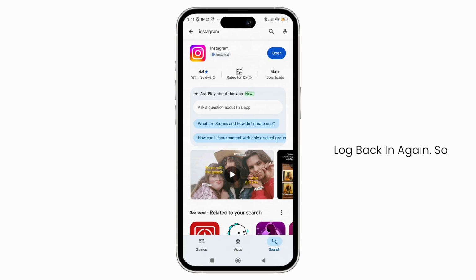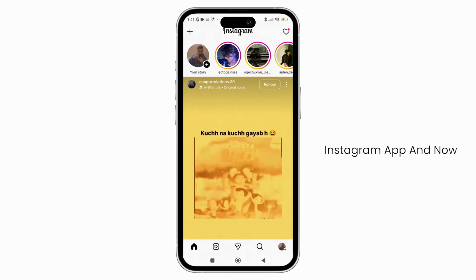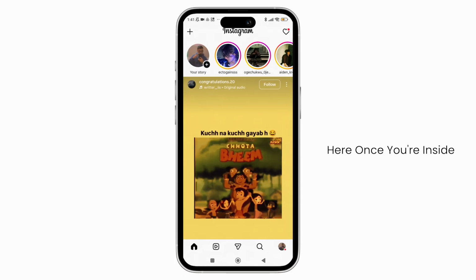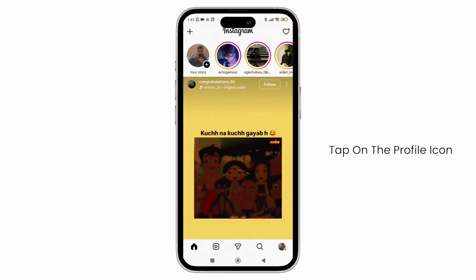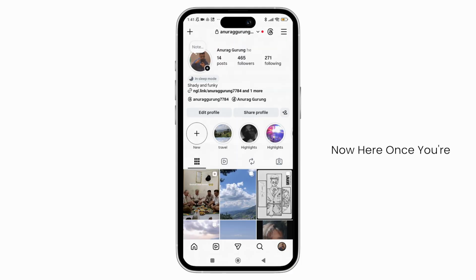Moving forward to step 5, that is to log out and log back in again. Open the Instagram app, and once you're inside it, tap on the profile icon shown in the bottom right corner of the screen. Once you're inside the profile section, tap on the three dash icon shown in the top right corner of the screen.